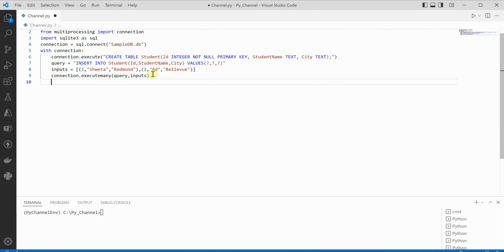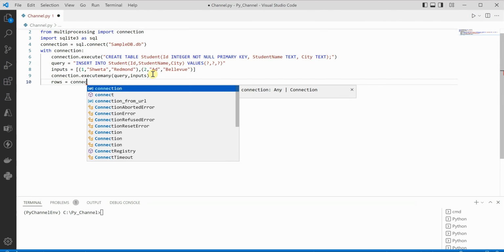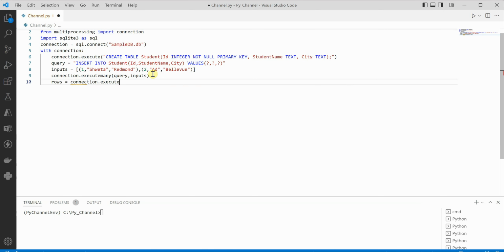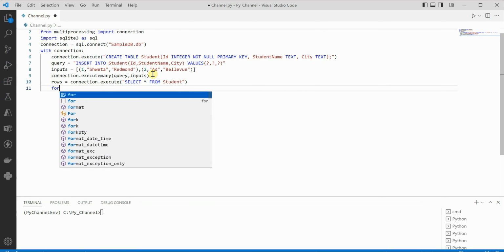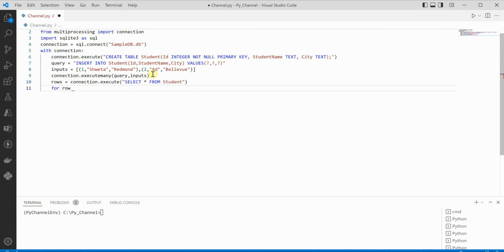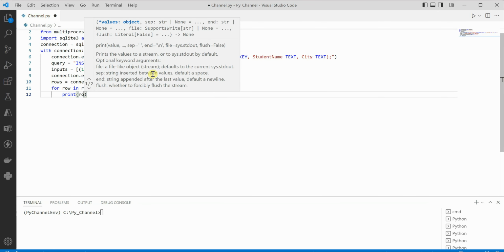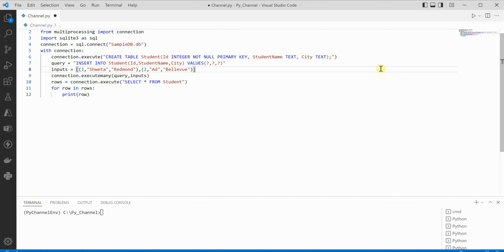Next thing is we need to retrieve these results, to check whether we really inserted the data or not. For that I'm going to make a call to another execute method, which is holding the select statement, select star from student. Okay, now we are almost done. Let's go ahead and print this out. Print row. I will save it and we'll try to execute it.